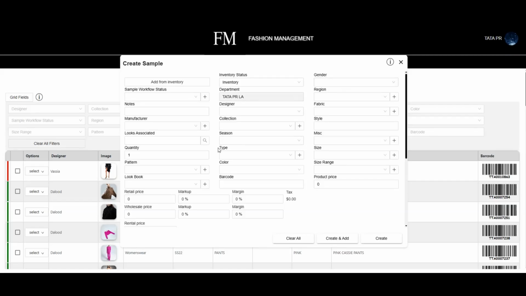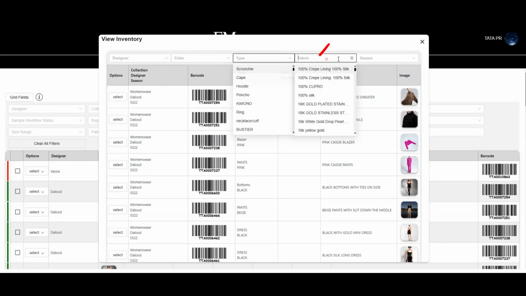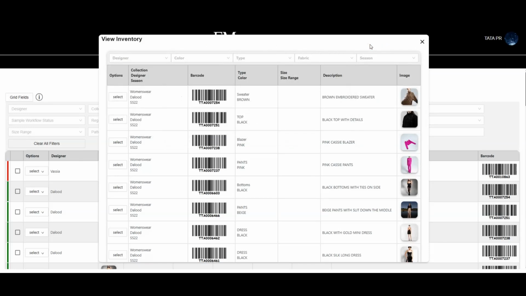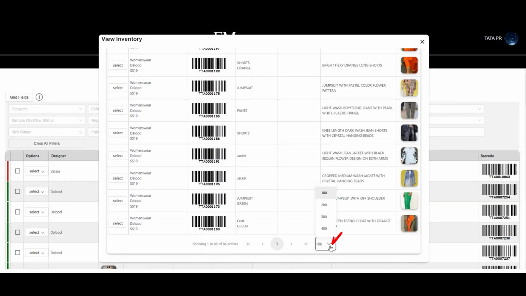You have the option to add a new sample to the Archive, as well as add an existing item from your inventory. To add a sample from inventory to the Archive, click the Add from Inventory button. A window will appear with all your samples. You can use the quick search filters to quickly find the sample you want by designer, color, type, fabric, and season. At the bottom of the list, you can choose how many samples to display per page.